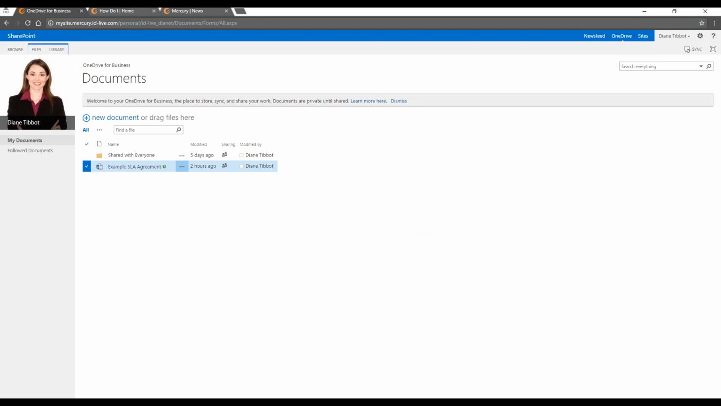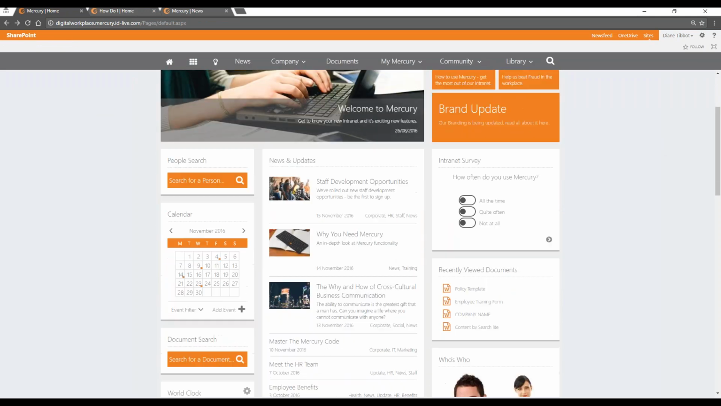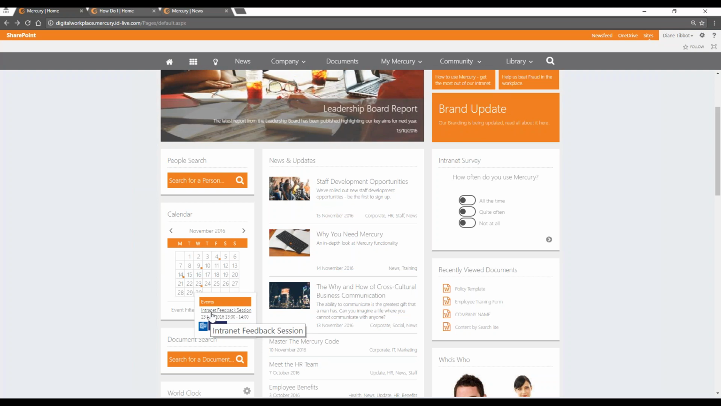Okay, so I'll navigate back to the home page to show you another way that we can really help to streamline collaboration. If I scroll down here, we have a calendar. So this is currently showing you all events across the whole of the intranet. So I could perhaps hover over one of these events. In this case, it's an intranet feedback session.